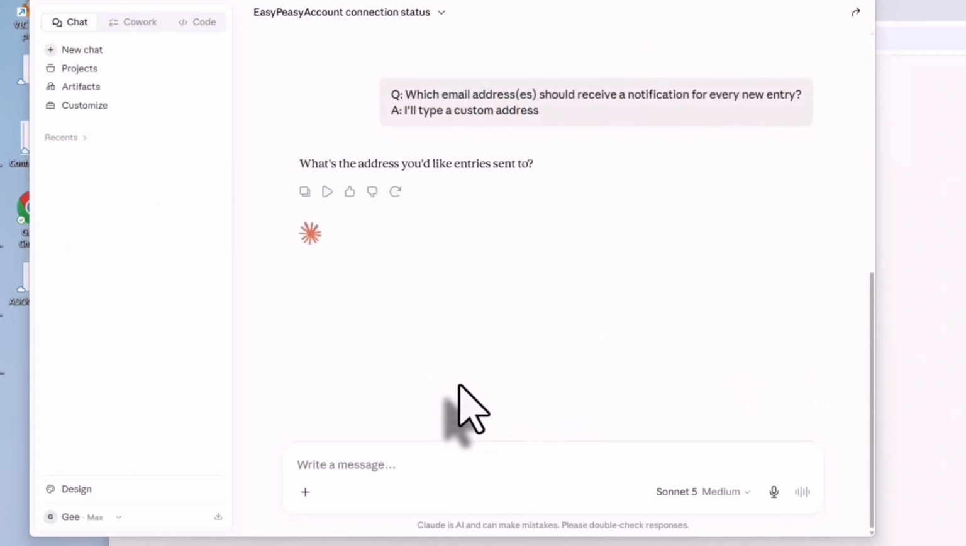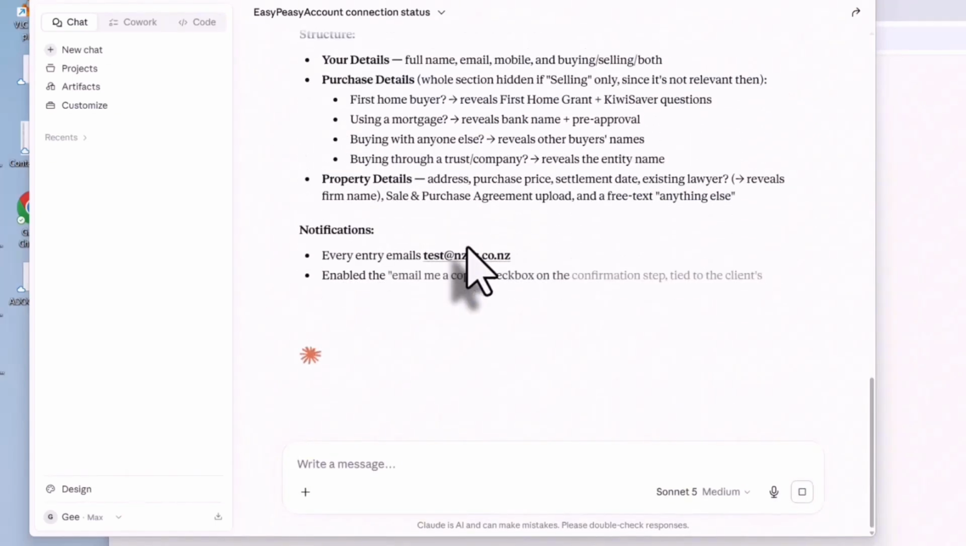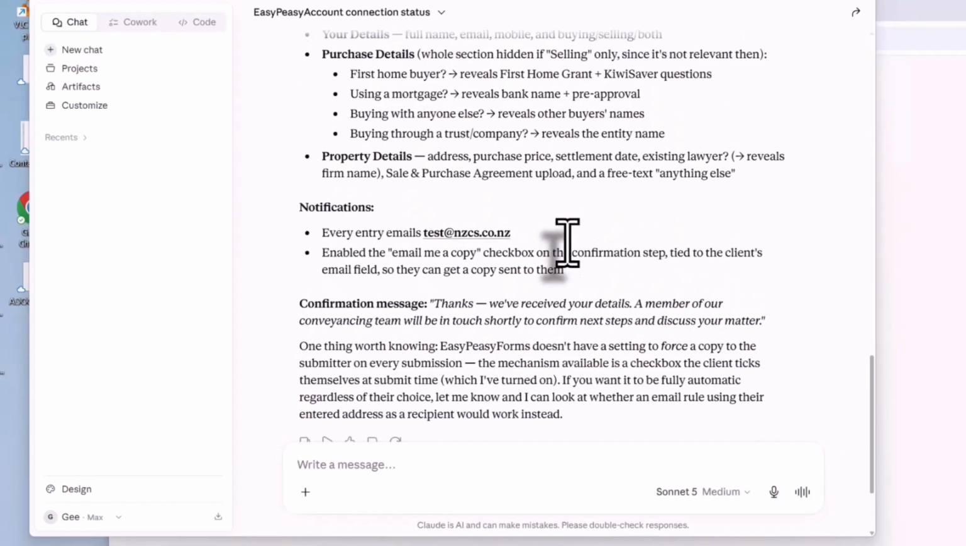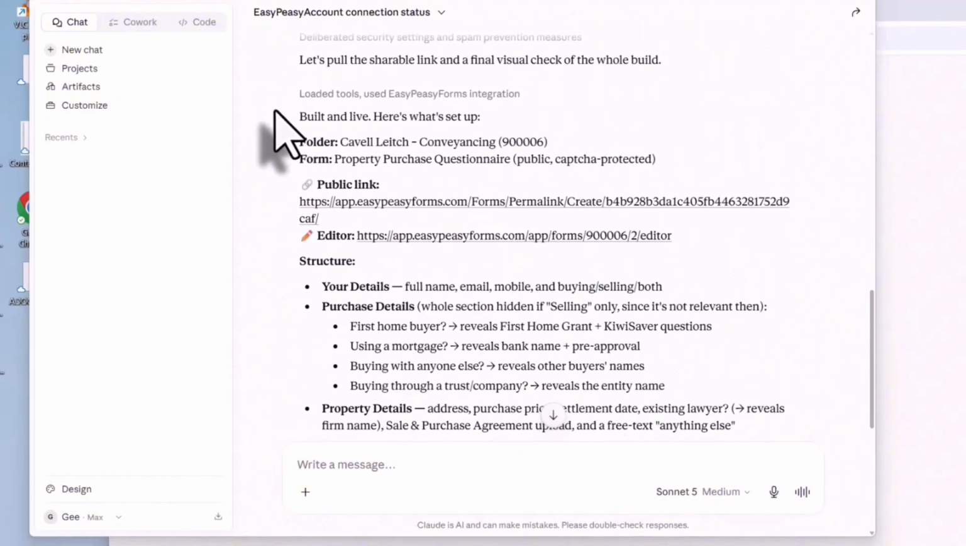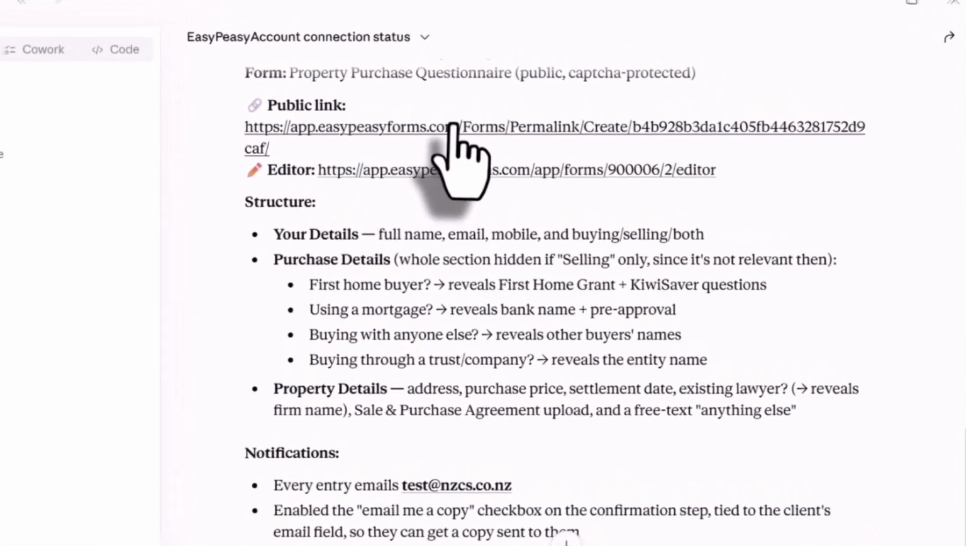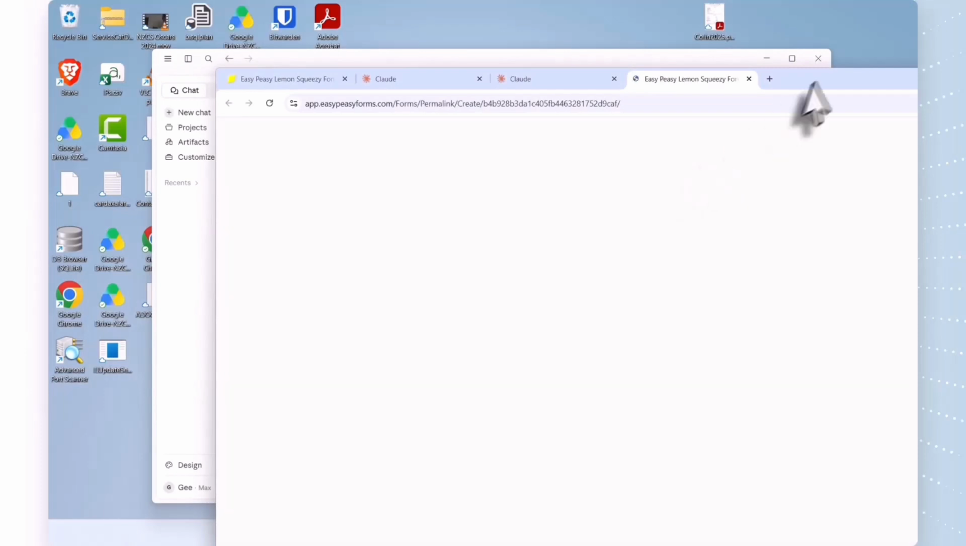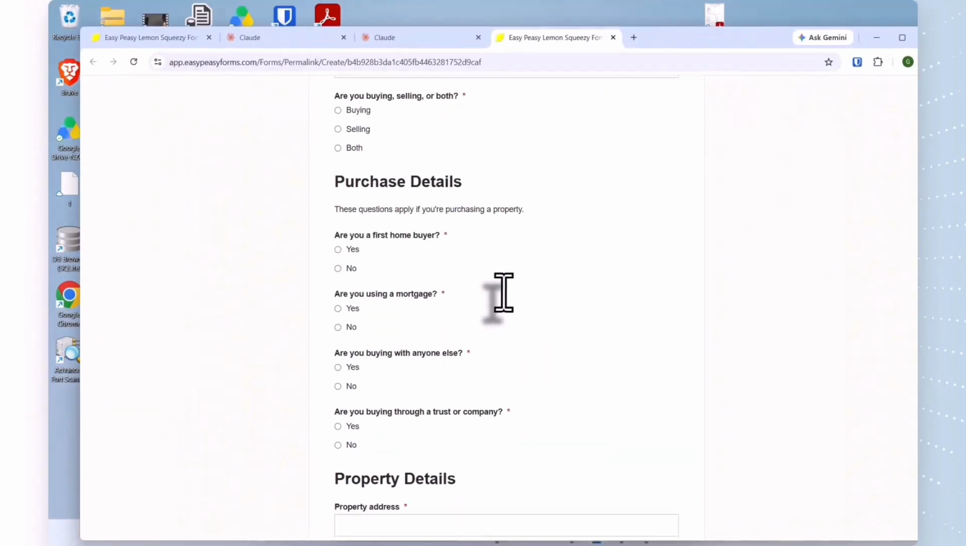I can put in an email address of where I want the entries to go. I could even set up conditions so that I have different URLs for different staff, so for certain things they'll go to different people. And that creates a link that I can then either send to my clients, or I can put it on a web page.